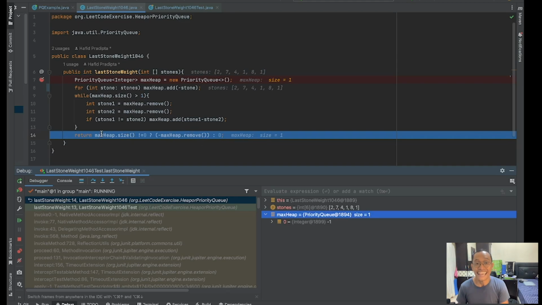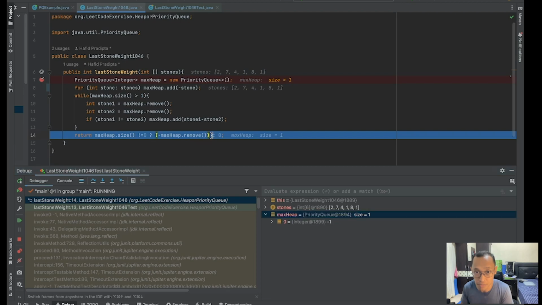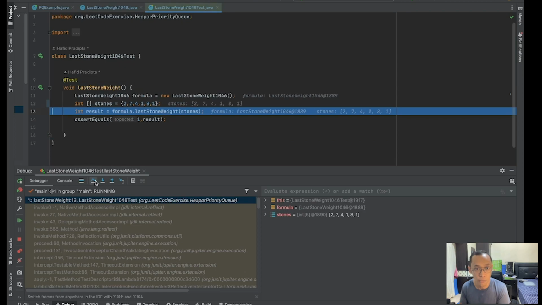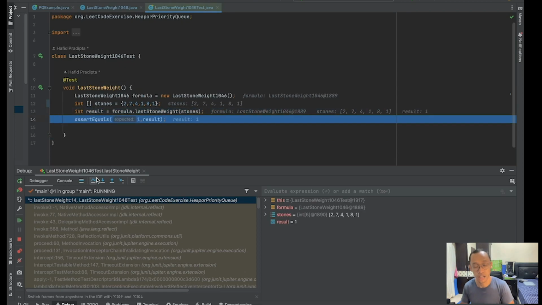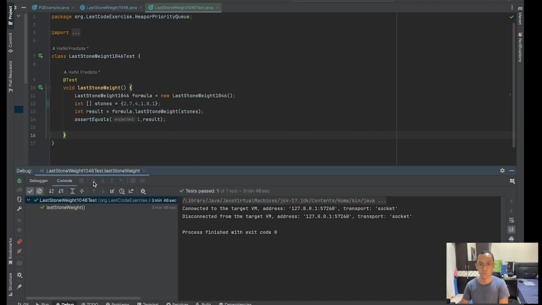So how do we read it? Return the max heap size. If it is not equal to 0, we will return the first one behind this colon. If it is true in here, we will return 0. That's kind of how to read it. And then we got the expected 1, and the result is 1, and that is true. So that is 1046 with the priority queue.